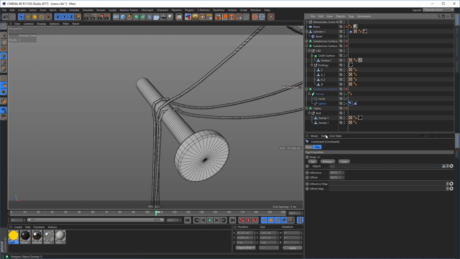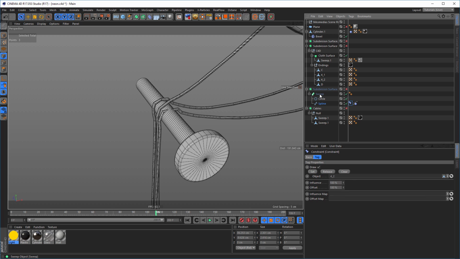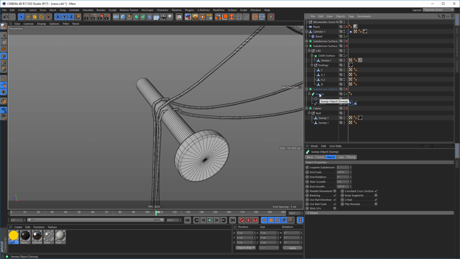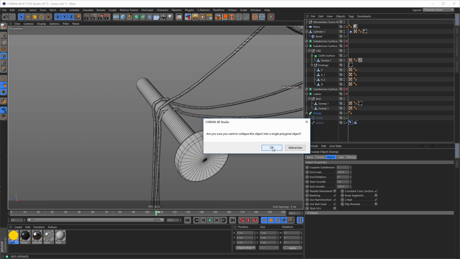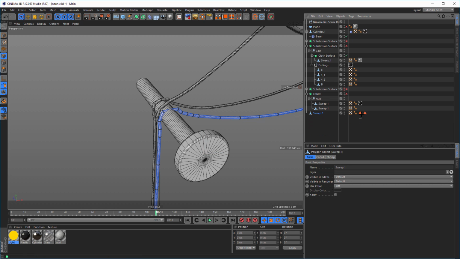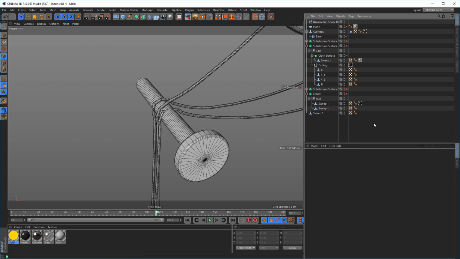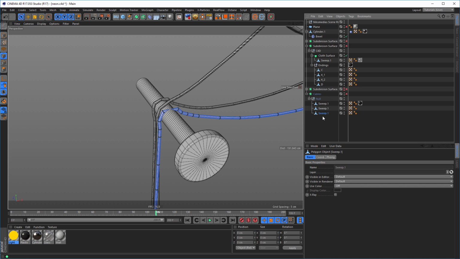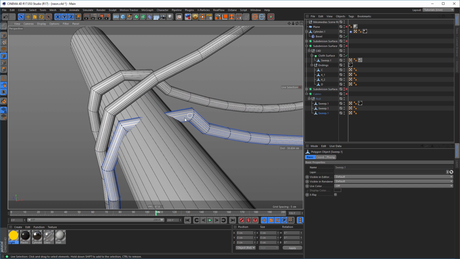So for this, we just take this sweep out here, so control drag it out, hide this whole thing for the moment again, sweep, and whoops, edit optimize, okay. Don't need you, but put it here inside. And just make a loop cut here.